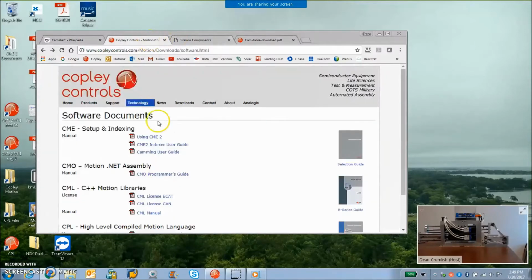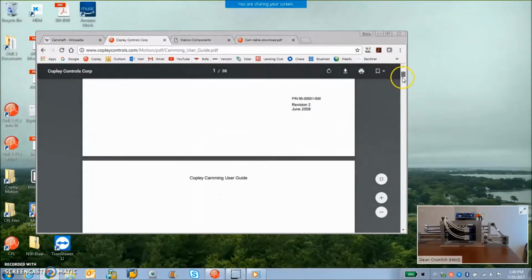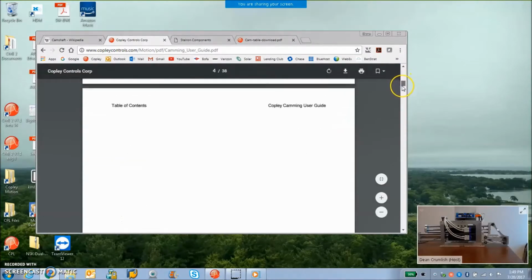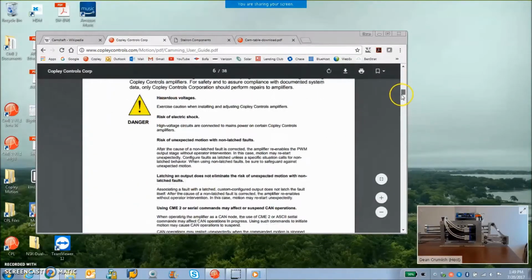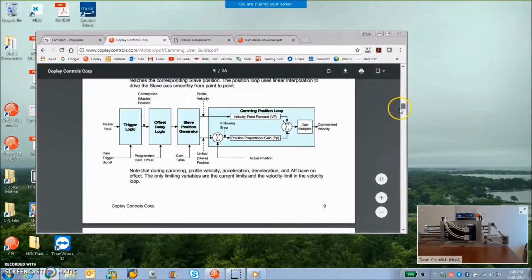So we're going to take a look at the Copley camming user guide on the download page. Under software documents, we get the camming guide. This will have the basic overview diagram of a cam function. So we'll take a look at that.